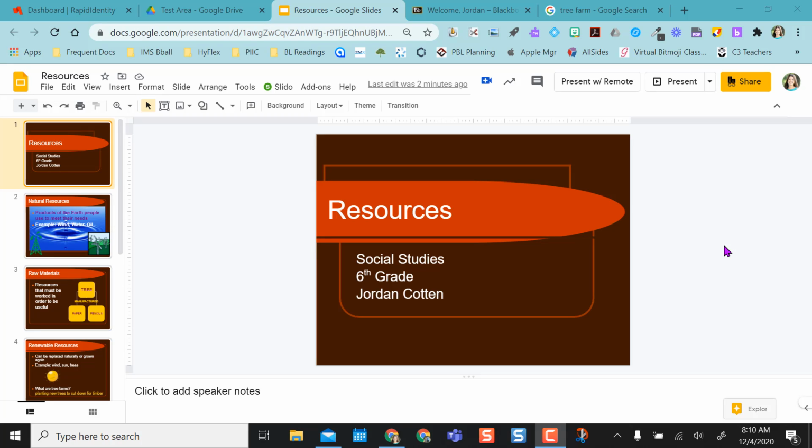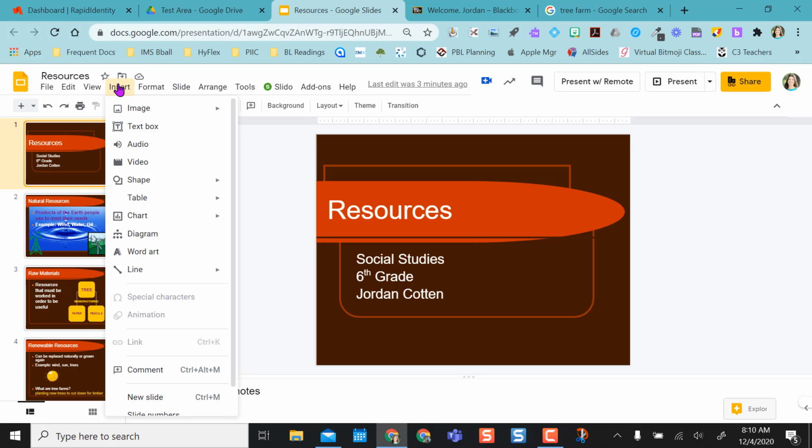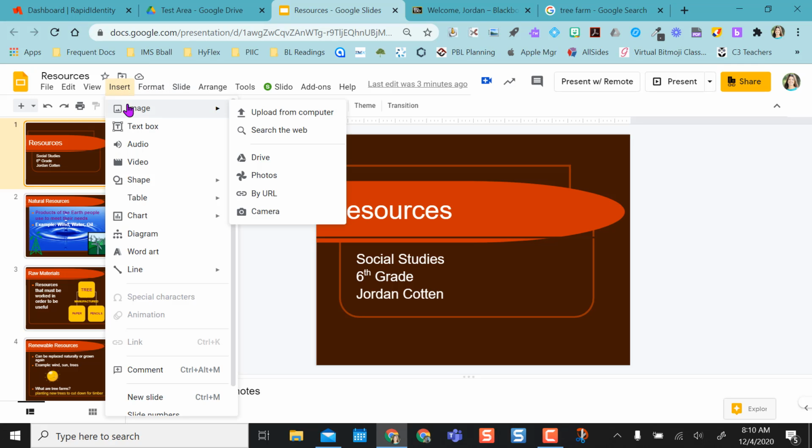Everyone, this video is going to show you how to add images and format images in Google Slides. You have a couple ways you can add images into slides. The beginning way would be to go to Insert, Image, Search the Web, or Upload from the computer.